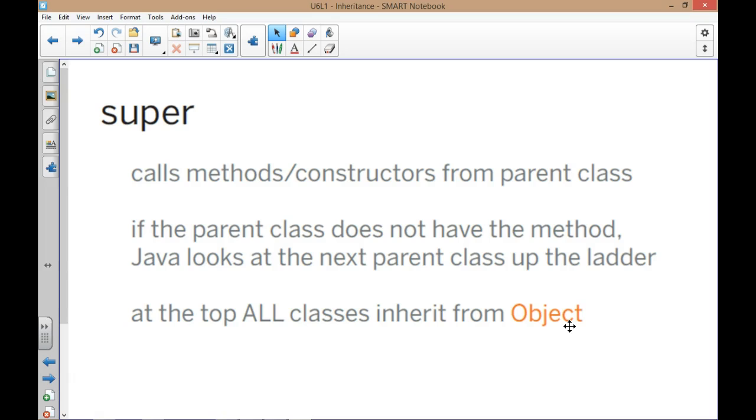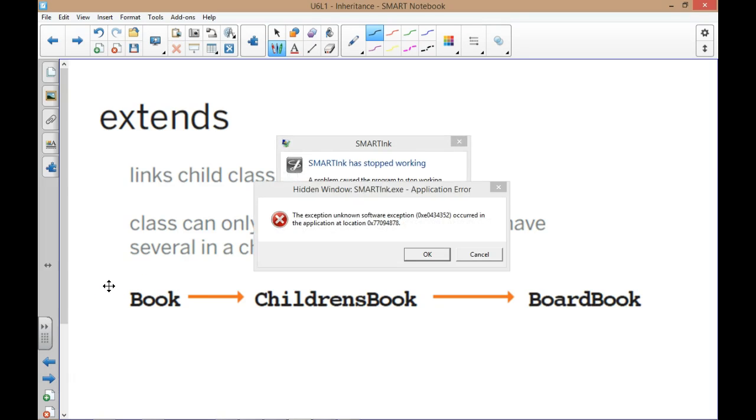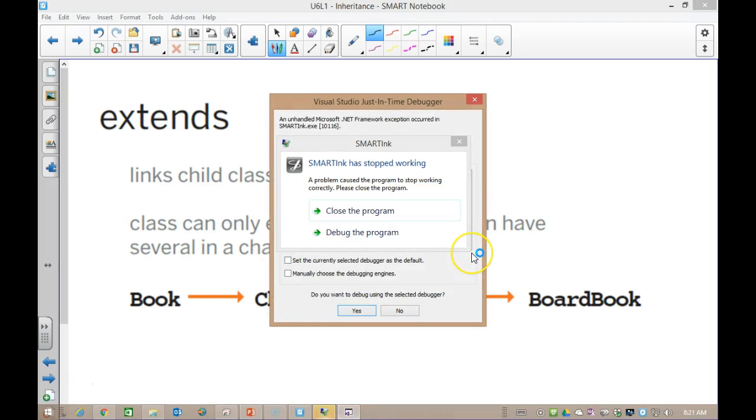So if we think in terms of relationships, we can think about our board book and our children's book and our book, and then up here, oops. Maybe I won't be able to write.